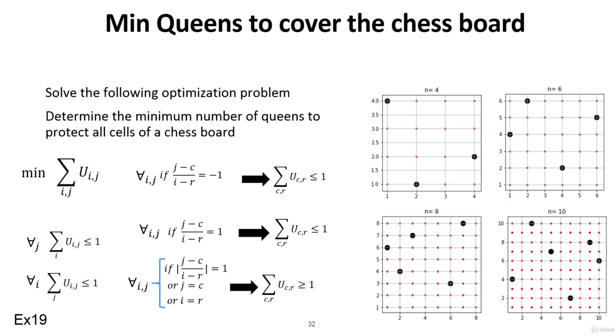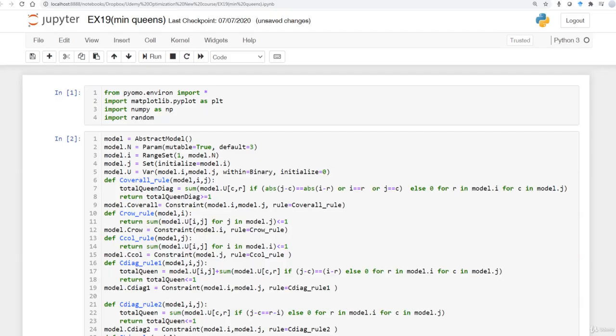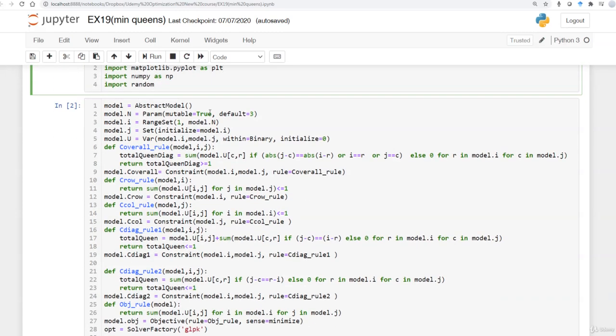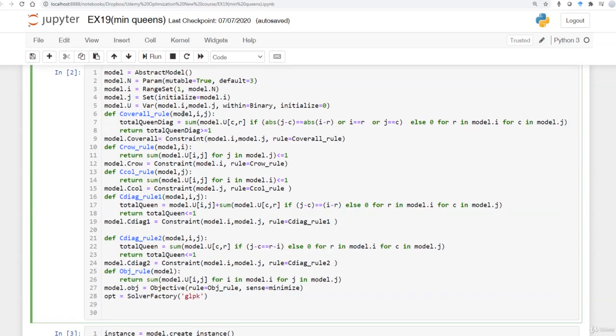I'll show you the Python code for solving this specific optimization problem, which is a mixed integer linear programming problem. As usual, we import the required packages. N represents the size and dimension of the chessboard. I represents the queens, and J is the alias of I. U is a binary variable defined over I and J. So we need to define some rules for queens not attacking each other.